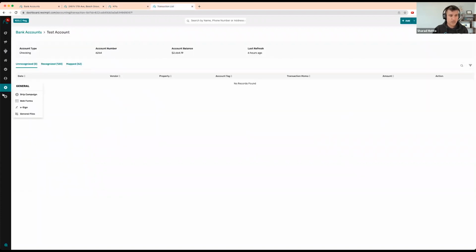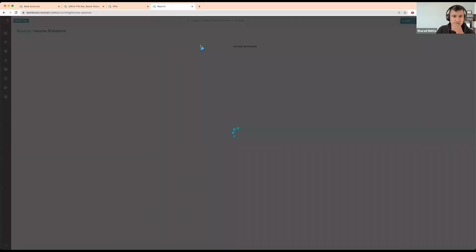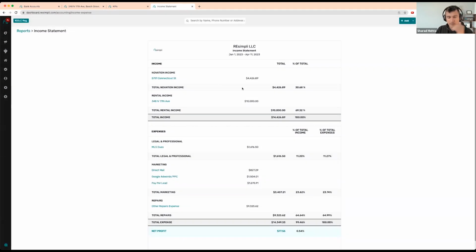And then once I go into my report and I go into my income statement, now it will neatly organize my income based on the income type that I have. So it will show me that I made a total of $14,426 in income. Out of that, $4,400 came from my novation income, and the other came from my rental income.